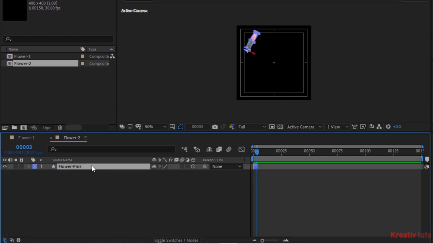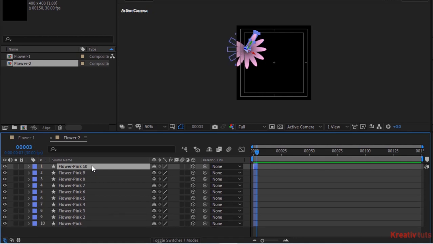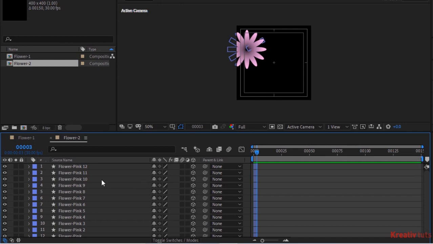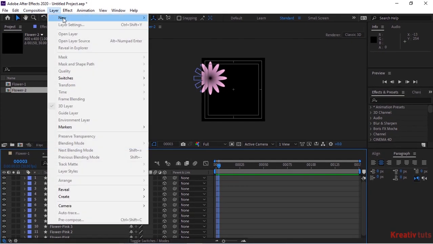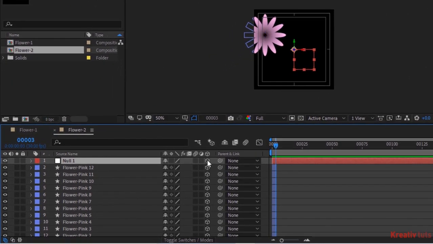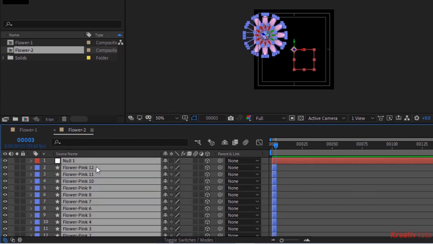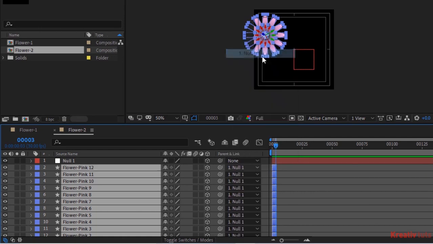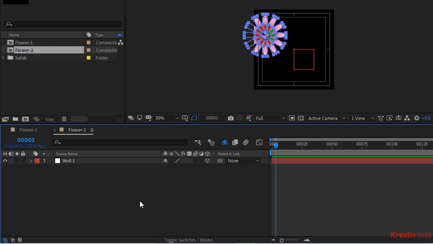Duplicate this layer till it becomes a pink flower. Now add a null object to this composition. Make it 3D. Link all the Flower Pink layers to the null layer. Hide all the Flower Pink layers. Move the flower to the middle.